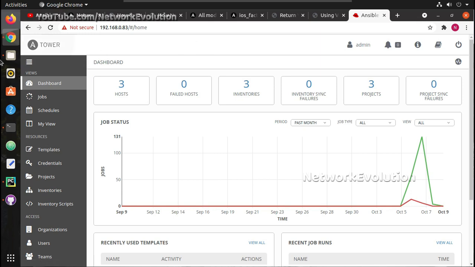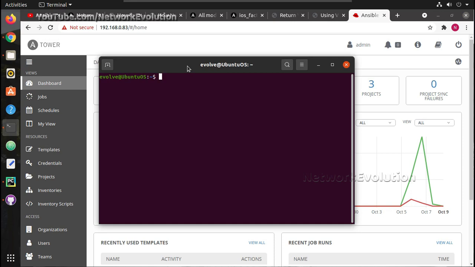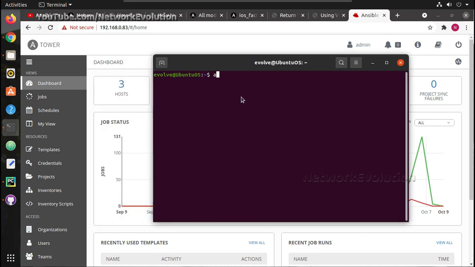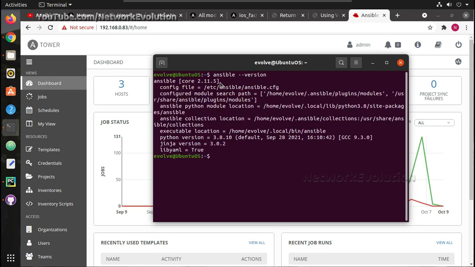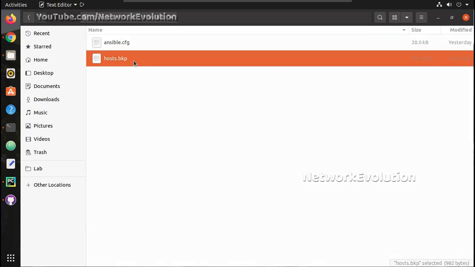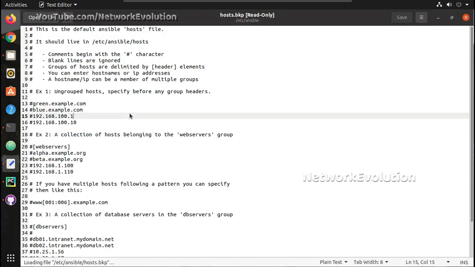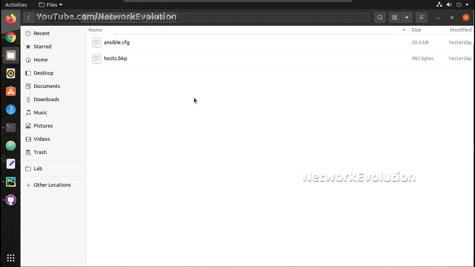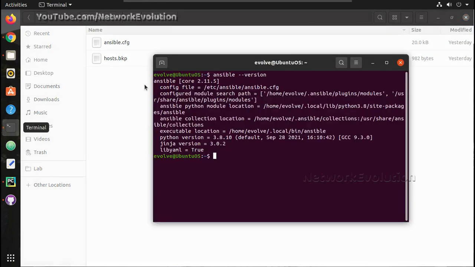Now let's get started. Here in this machine I have installed Ansible, so we'll verify the version. So I have 2.11.5 installed here in this machine, and I have created a backup of the actual host inventory file. So this was the actual host file. So here I have renamed that to backup, and now I'll create another host inventory file here.